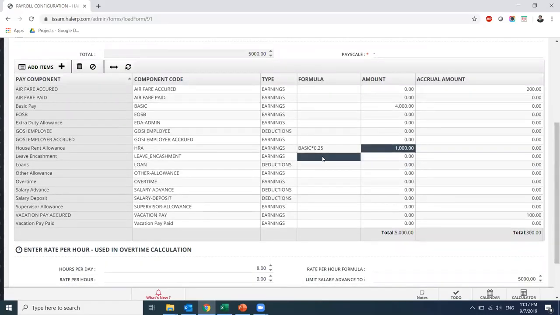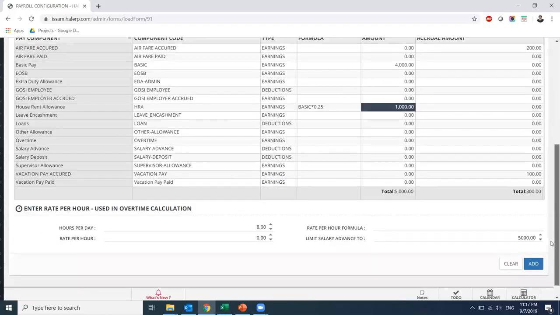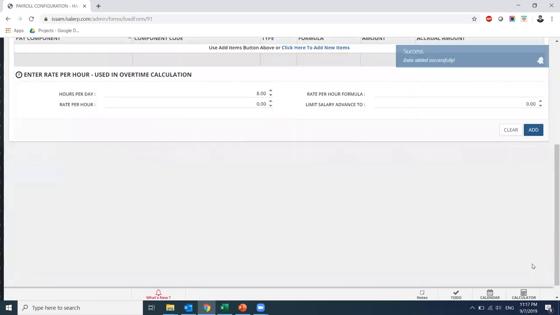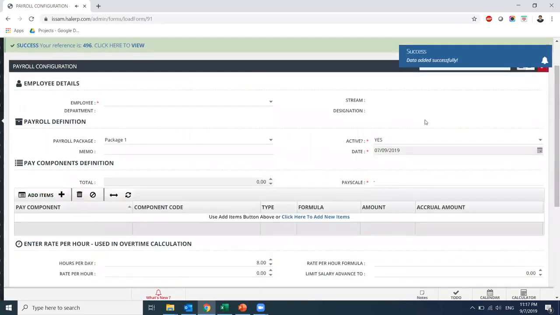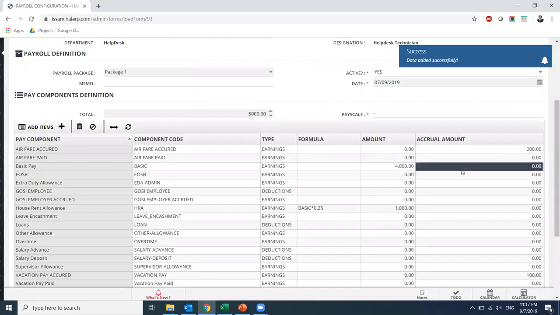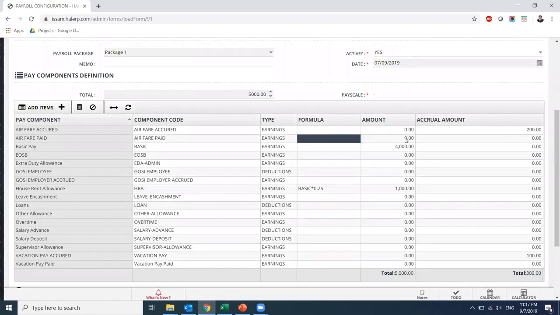And transportation allowances will be there if there are any transportation allowances. And you can click on add. Once you click on add, the data will be added successfully. And to view it, you can click on view, and his entire details will be shown here.